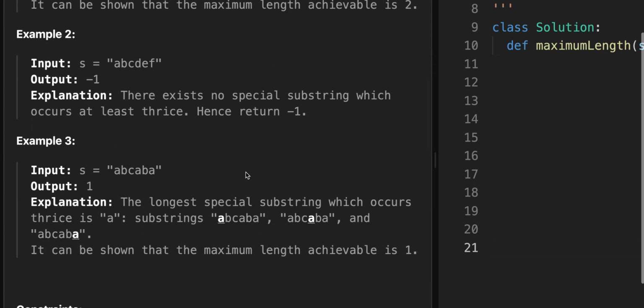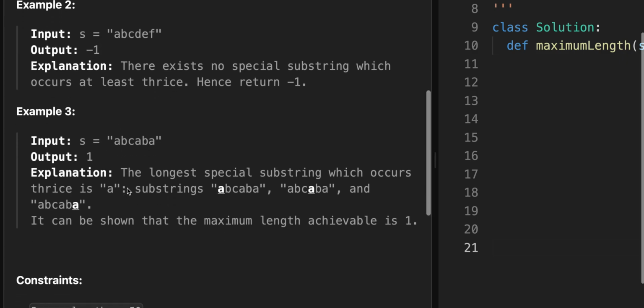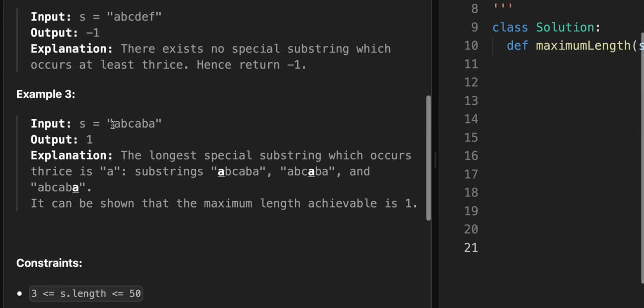Looking at example 2 here, there is no substring that occurs at least 3 times, so we return -1 here. And in example 3, there's an A in the first location, an A here, and an A here. So there is a substring that occurs thrice, and the length of that substring is 1.